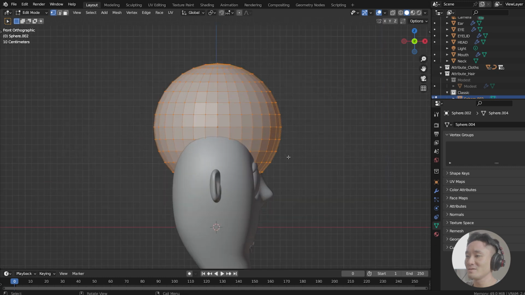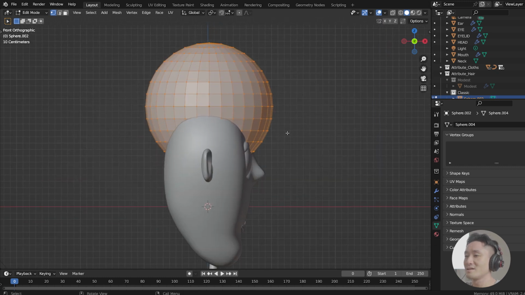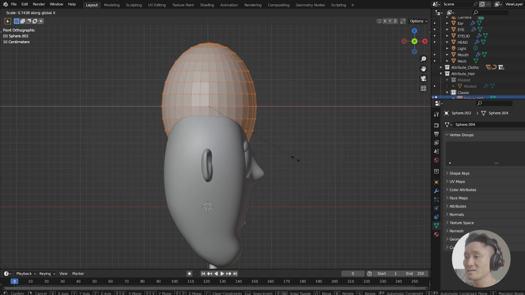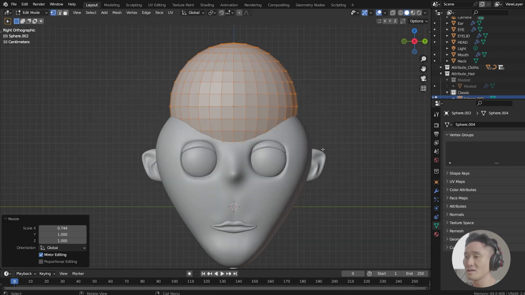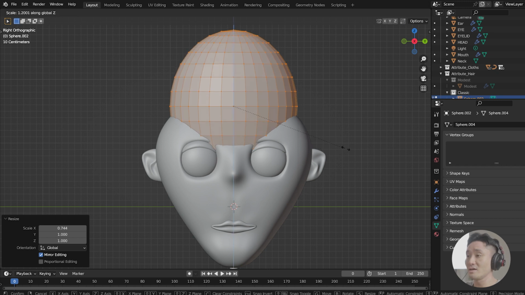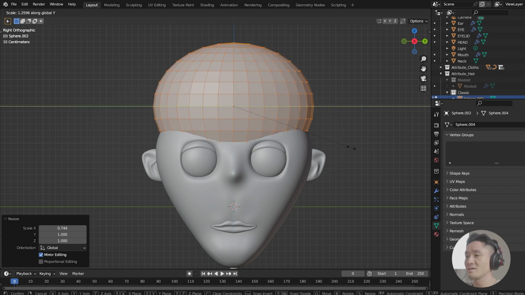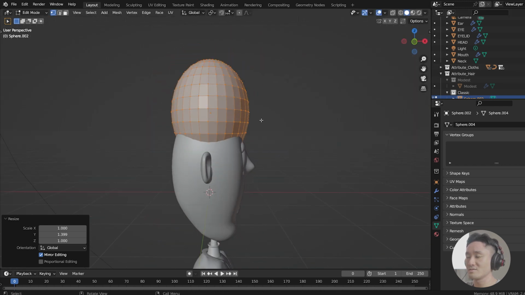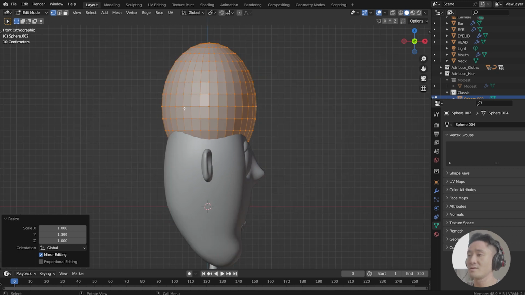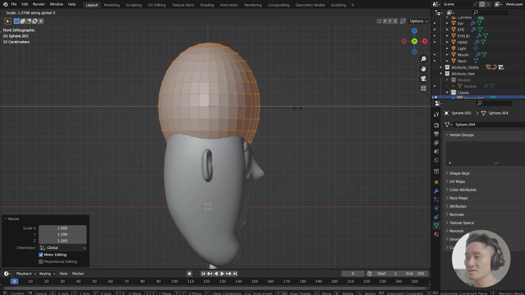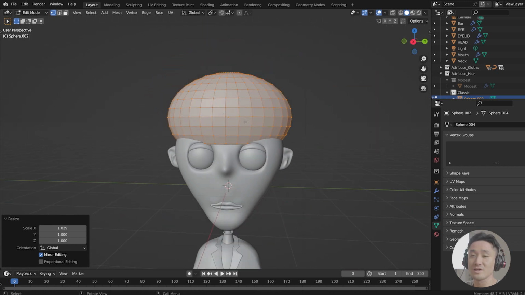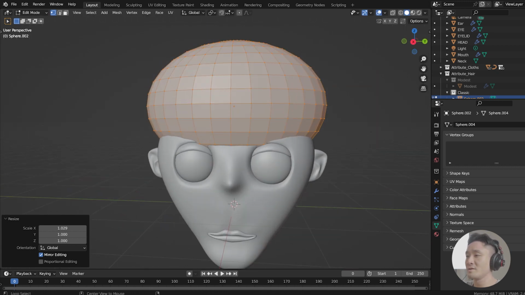Tab to the edit mode and now we shall scale it on the x-axis like this. Number 3, S, Y, and let's just make it this size. Okay, this looks funny. I think in here we can add X and do this even more. So this would be the rough shape that we're gonna work with today.